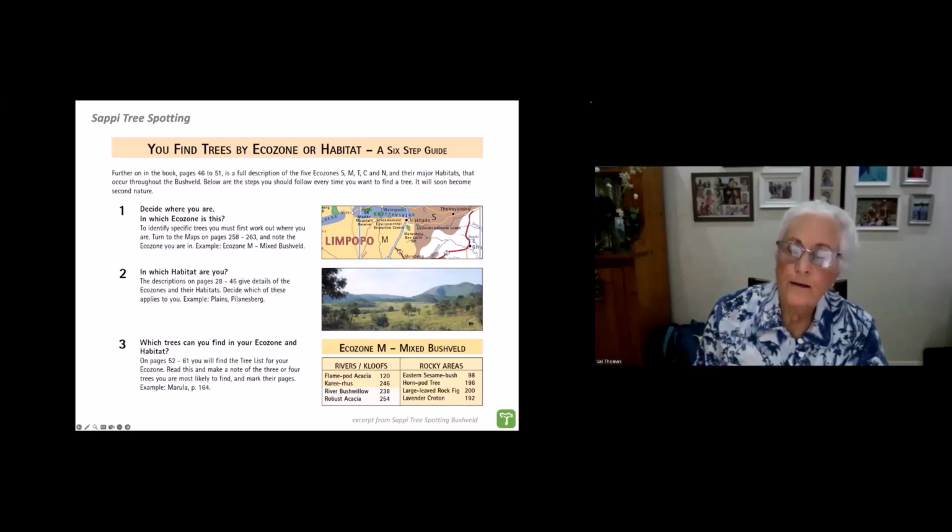Once you're in the right ecozone, you then look for a habitat. Now, a habitat is a thing like a river or a kloof, a rocky area, what looks like a plain here, a mountainside. There's certain pages in the book which look very short here, but they're long lists of those trees that you can expect to find in ecozone M, mixed bushveld, along a river and a kloof, or in a rocky area. So we're actually turning this into a treasure hunt.